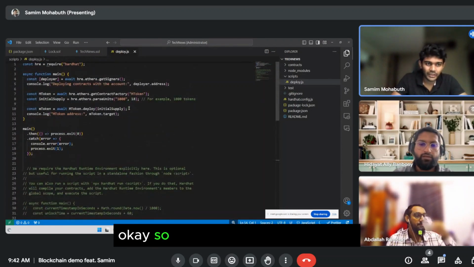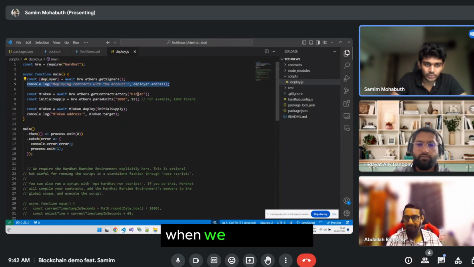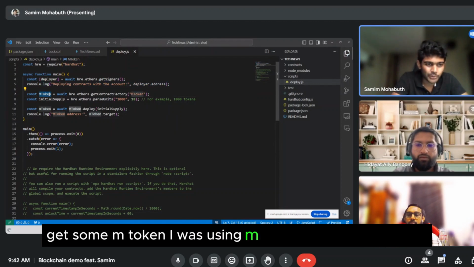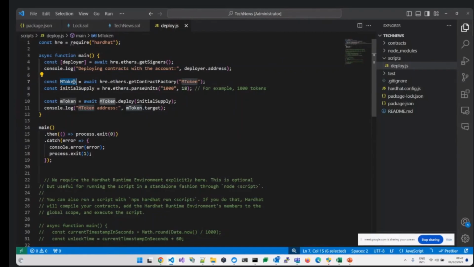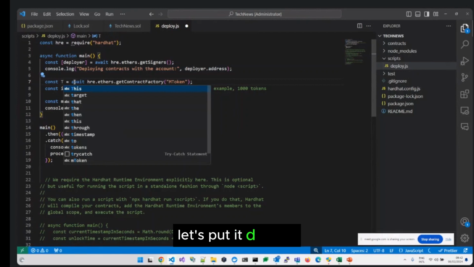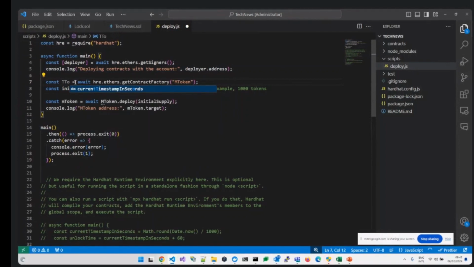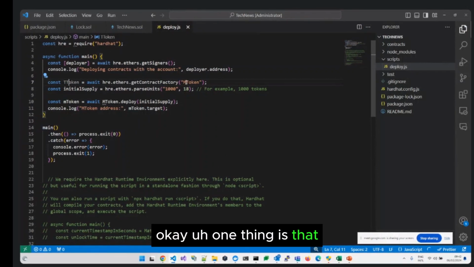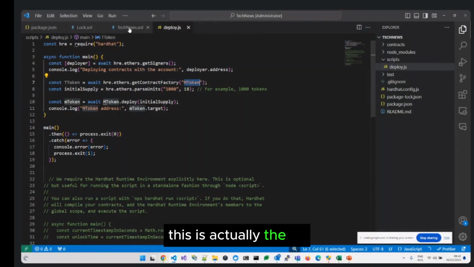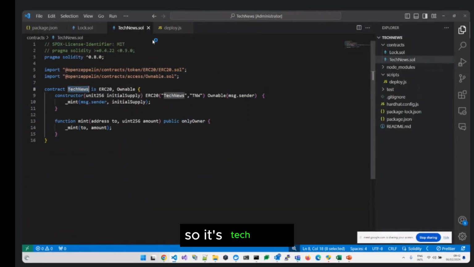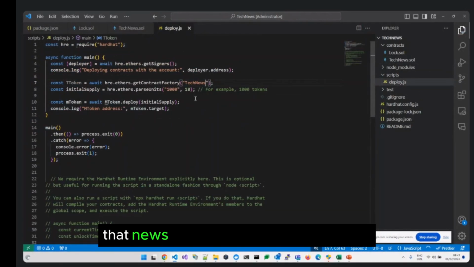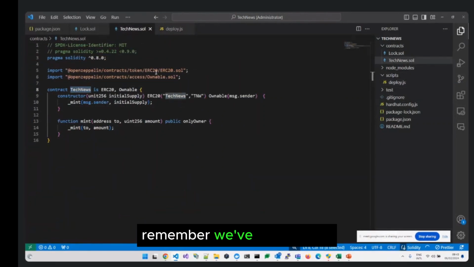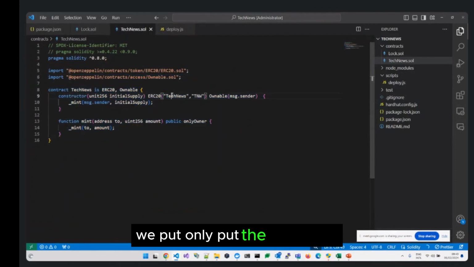Okay. So I'll just put a few logs in here. It's not MToken, I was using MToken, my surname, right? Let's put it TToken. One thing is that when you're doing the contracts, this is actually the class name that we put. So it's TechNews, and our initial supply is 1,000. Remember, we've not put any; we only put the name here.